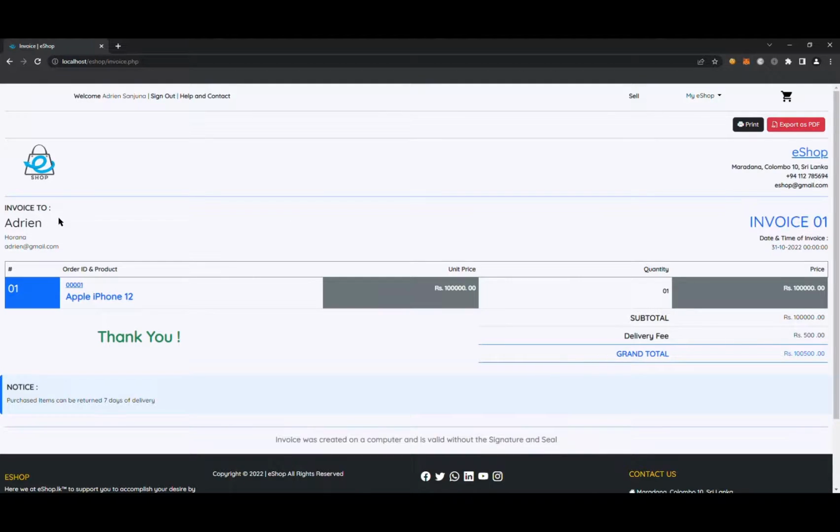This is a text start because it's on the left, full left end of the page, and on the full right end of the page it's a text end. So we have the date and time of invoice, and here we have a table. We have the invoice number, our order ID and product, our unit price, our quantity, and our total price. Here we have the order number. This is all in table row values: Apple iPhone, unit price, and then the quantity and the total price.